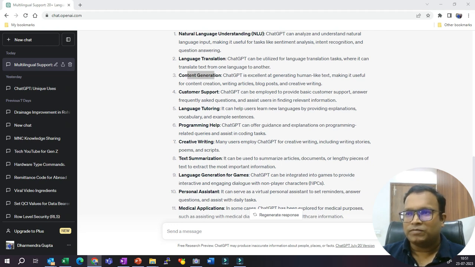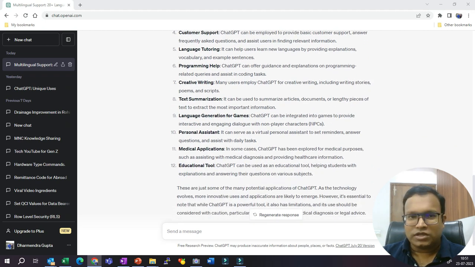Let's say if your public information is available to ChatGPT, then this can be utilized to respond to customer queries as well. Similarly, it can be used to do tutoring. Let's say if somebody wants to learn new languages, then it can also help in tutoring. Programming help is the most common use for ChatGPT where people can make use of it.